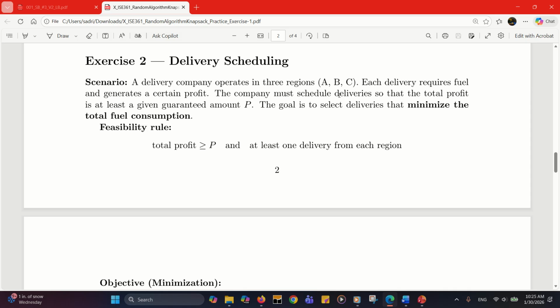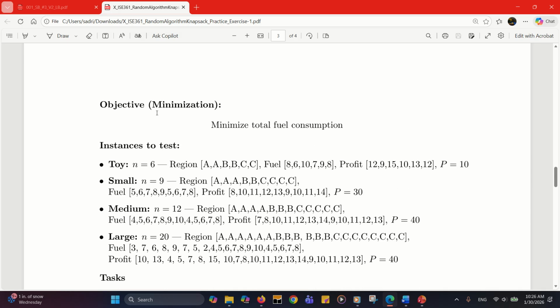The company must schedule deliveries so that the total profit is at least a given guaranteed amount, which is the capital P, and the goal is to select deliveries that minimize the total fuel consumption. So we have feasibility rules. The first one is that the total profit should be greater than or equal to P, and we have to have at least one delivery from each region. Then the objective is, as it says, minimizing the total fuel consumption.